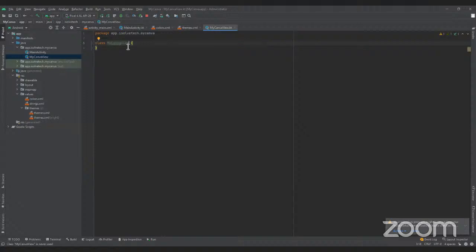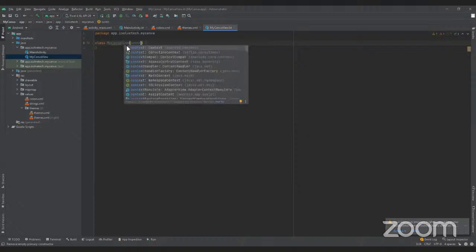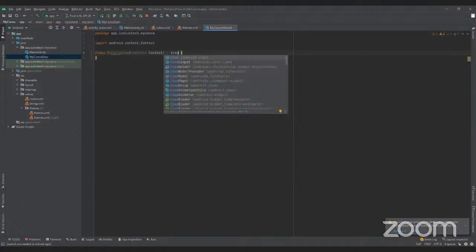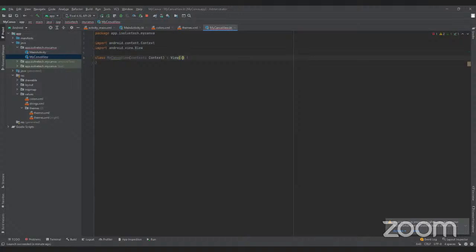So what we want to do now is make this class extend the view class. Before that, I'm going to pass in the context of type Context. Then, of course, to extend the view class, I need to pass in the context. So that's actually the first thing.